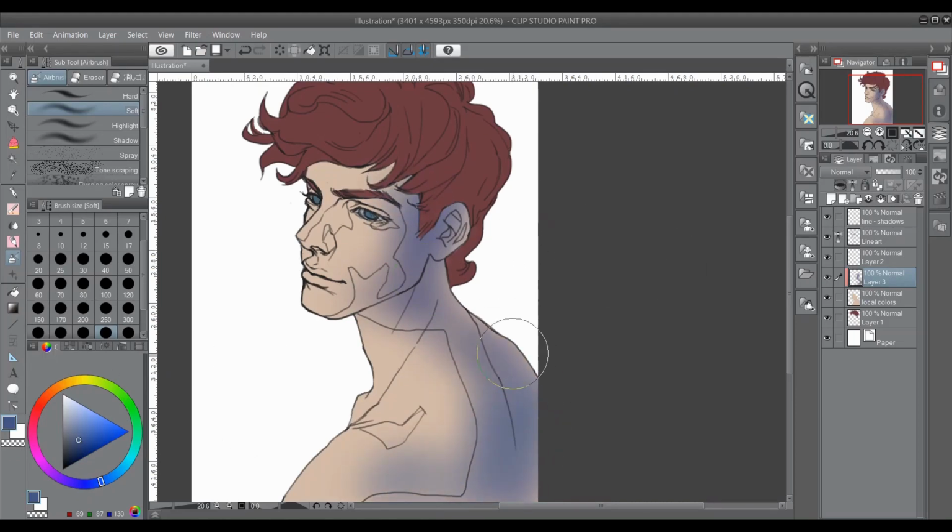I use a cool bluish color for the shadow. And here's the trick. Since I'm using a soft airbrush, this color will be layered above my local color with a transparent soft stroke. As a result, those two colors will mix with each other.